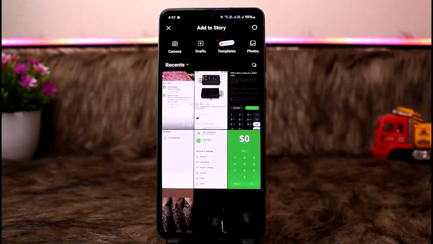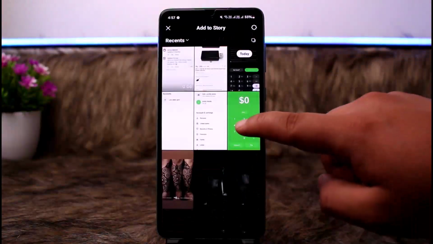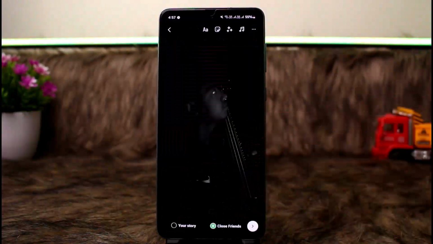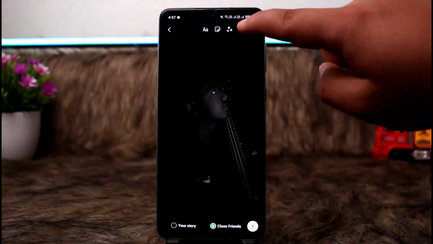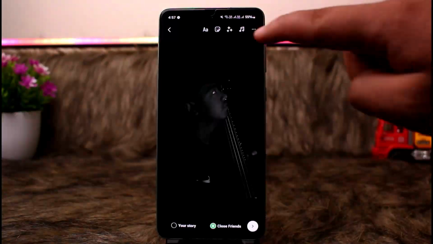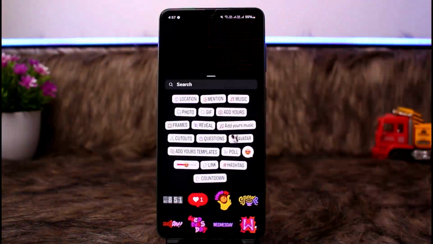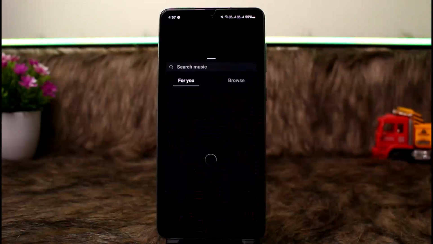Once here, all you have to do is simply go ahead and select the picture that you would like to add to your story, right? Once you're done, so now in order to add music, you can see the music tab at the top. If you do not find the music tab there, you can tap on this icon, and then here you should be able to find the music option.